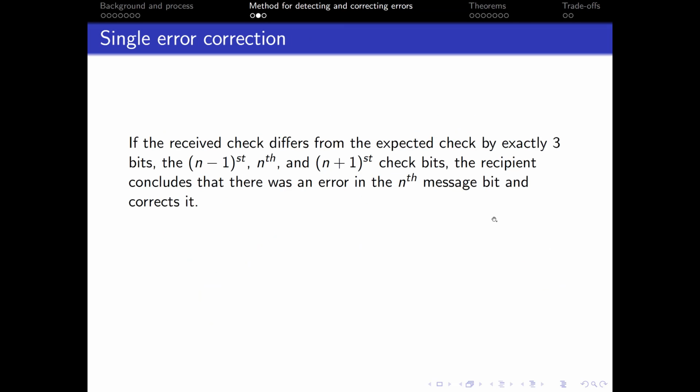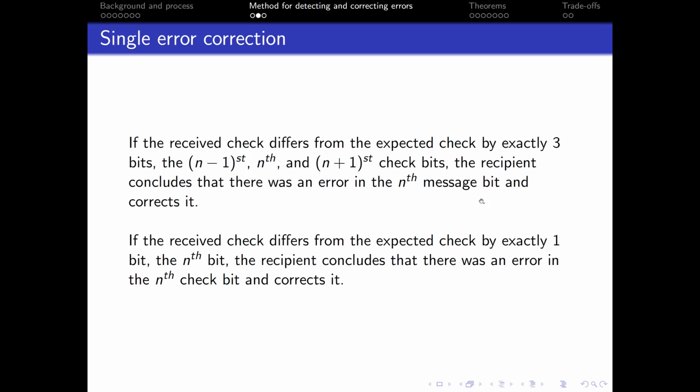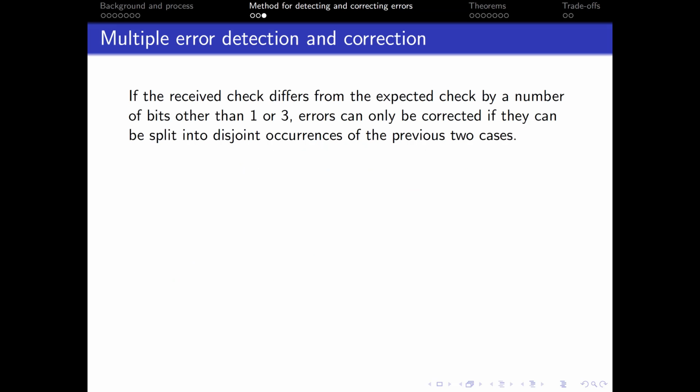If the received check differs from the expected check by exactly 3 bits, the n minus first, nth, and n plus first, you conclude that there was an error in the nth message bit that caused that. Correct that error, because it's much more likely you'll have a 1-bit error than 3 check bit errors. If the received check differs from the expected check by exactly 1 bit, the nth bit, you conclude that the nth check bit is the error, and you correct that, because it would require a lot of other errors to cause that exact one error.